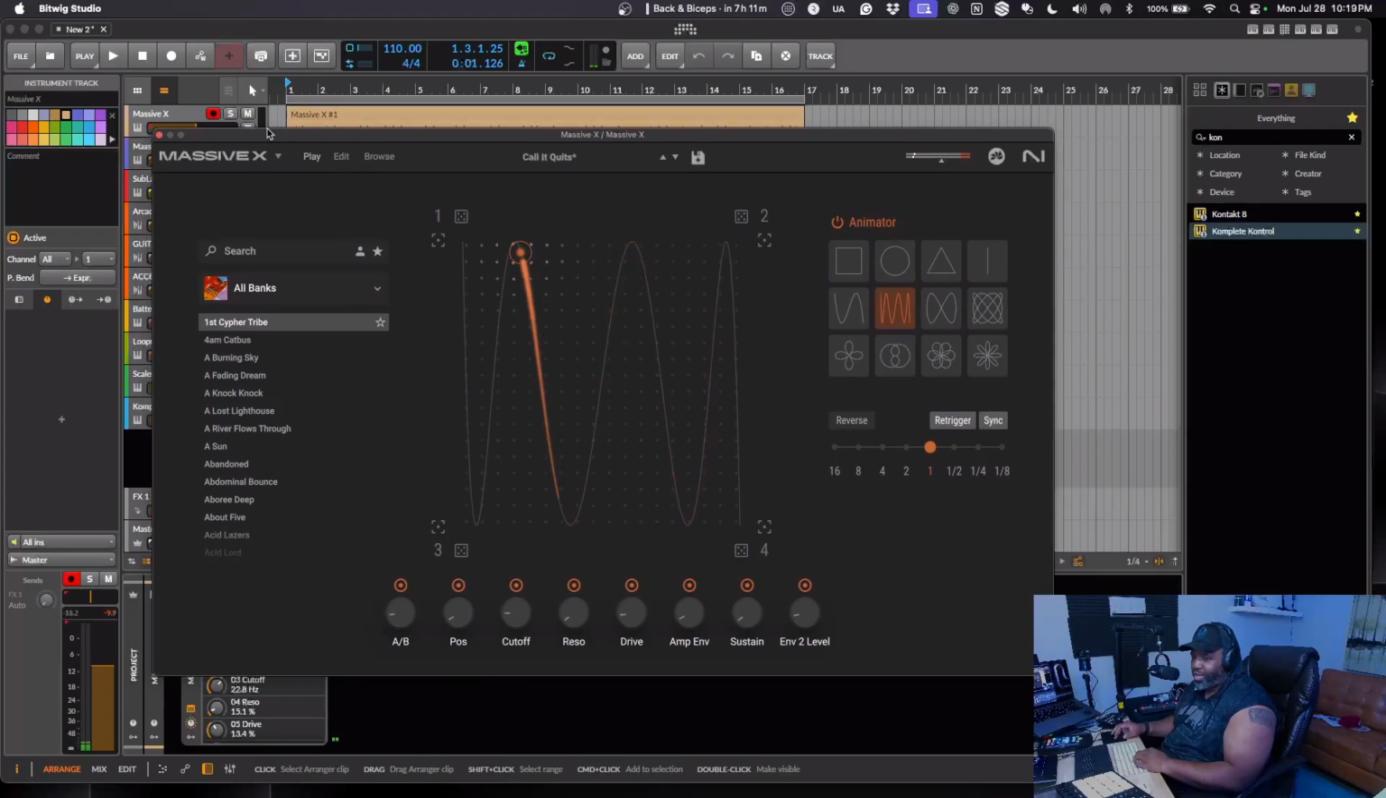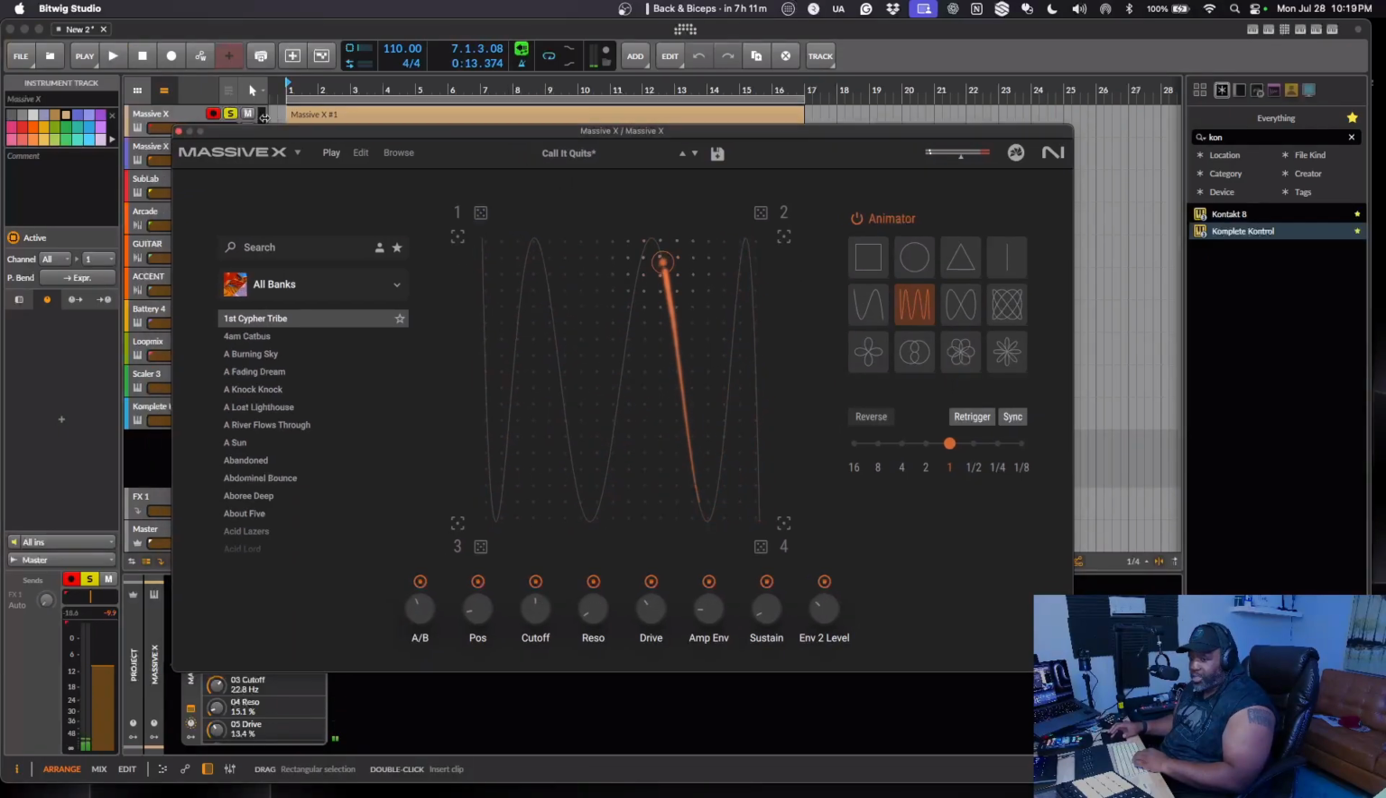That's crazy. That's crazy. Let's see here. We'll just play it from here. So I have this on a re-trigger for 1 bar. It's synced to the session. And so I'll let you hear it in context.